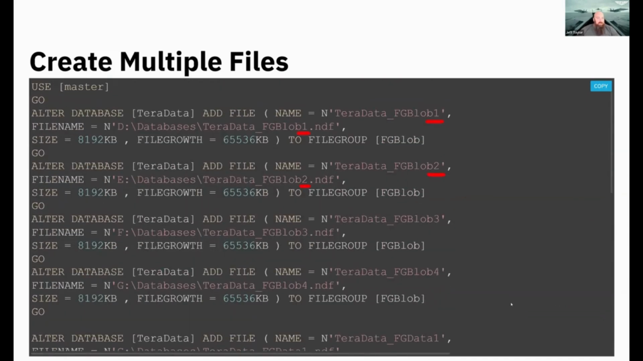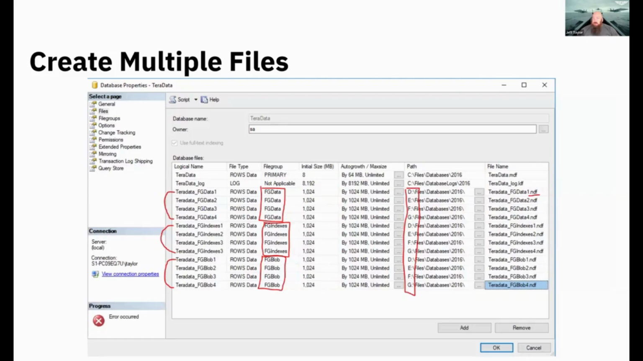I like to label them. So if you start with 1, you can obviously add other numbers. You can go beyond this, but I usually start with 4 for each type, which gives you a total of 12 for the entire database. So you can do that with script, or you could do that here inside of the UI. Again, the same thing. You create the name, you assign it the correct file group, and you rotate the drives with the correct number of files.